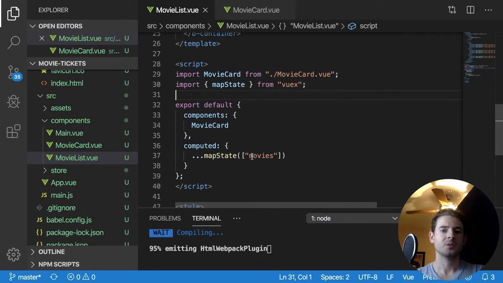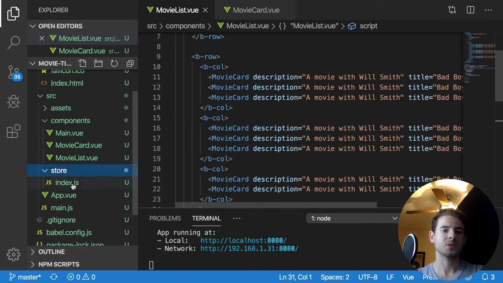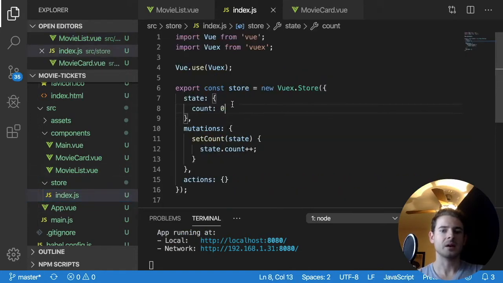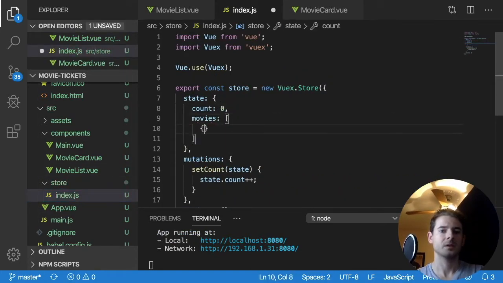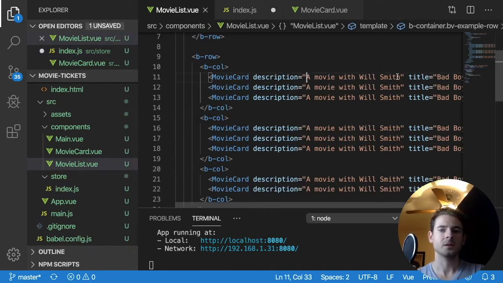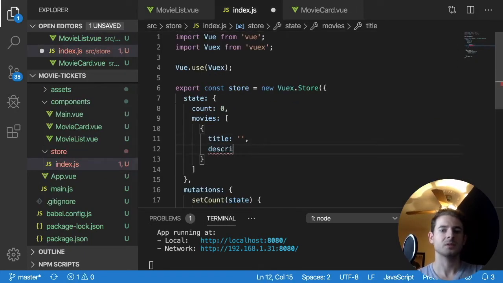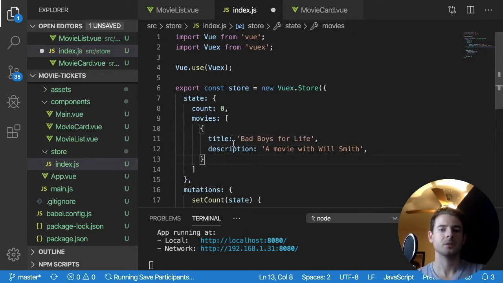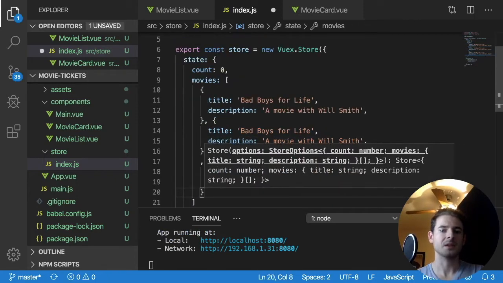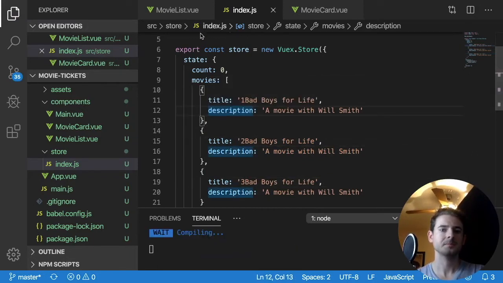And at this point, we should have access to this dot movies. So if I go into my store and just declare a movies array and give it some movies, like title would be... that's description, but I'll just grab that anyway. The description is this description, Bad Boys for Life is the title. So if I take this and copy it and paste it 3 times, I'll say 1, 2, 3, save that.